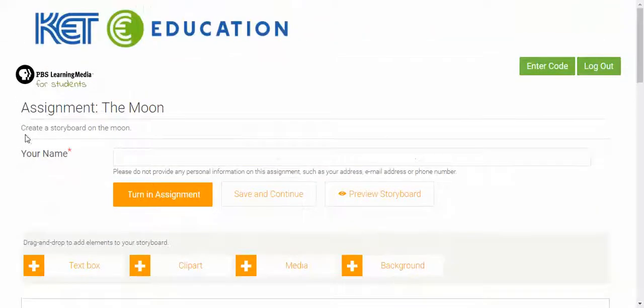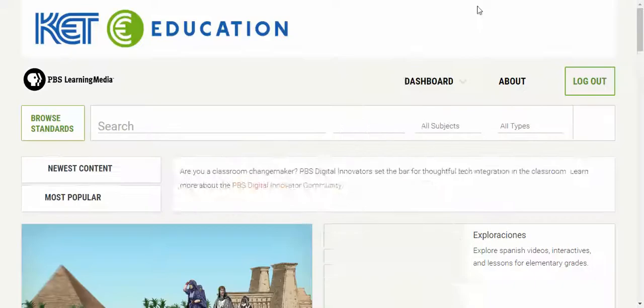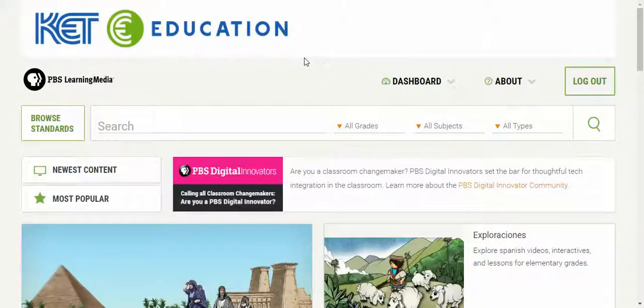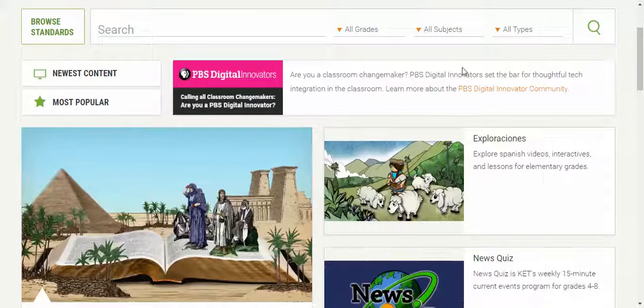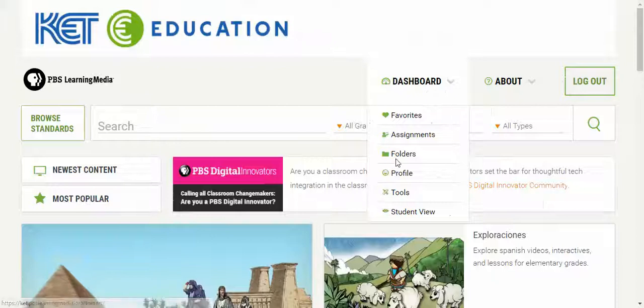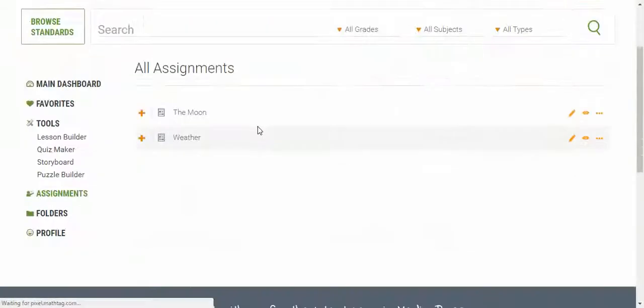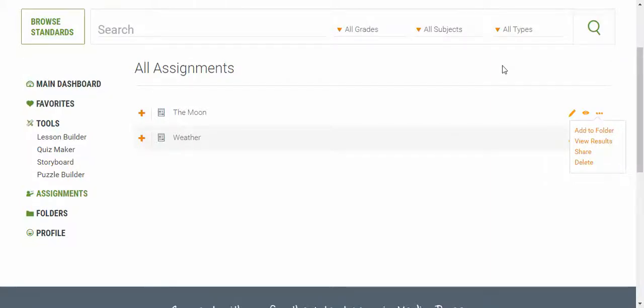And the assignment is the moon, and it says here, create a storyboard on the moon, exactly what you told them to do. Once they are finished with it, it will send you results. So you can go back to your page and you can go back to the assignments, and you can click on the menu right over here to be able to view results. And that's how you build a storyboard in PBS Learning Media.